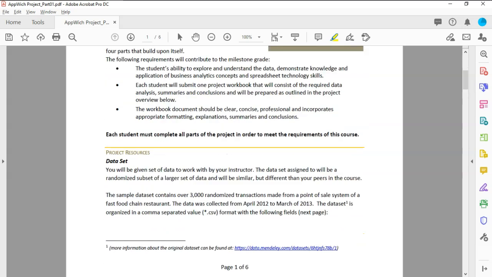You're going to receive a data set of 3,000 randomized transactions. By the way, each data set is unique for every student, so your answers will not match mine and they will not match that of your peers. So just keep that in mind when you're working with this. This is about the process of analytics, not necessarily getting the right answers with your spreadsheet.